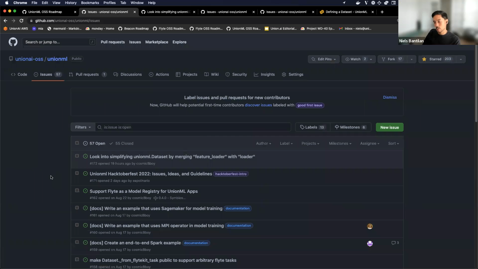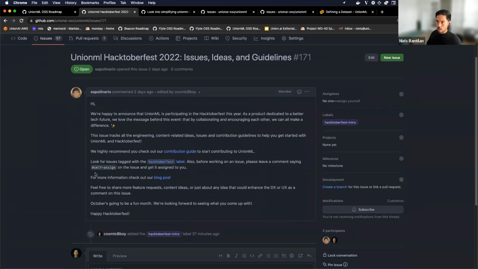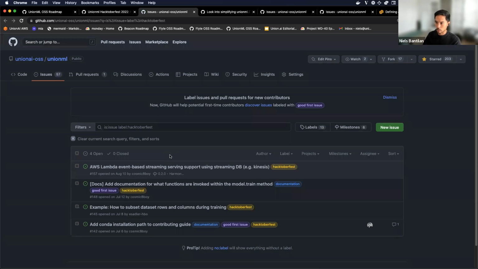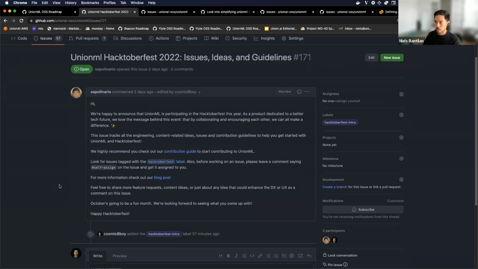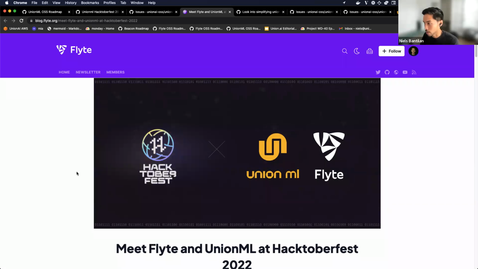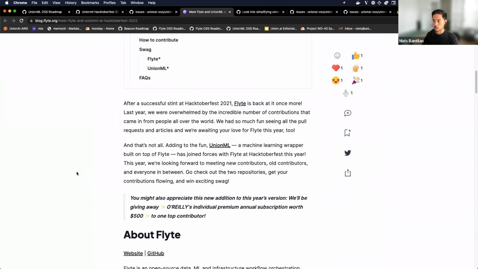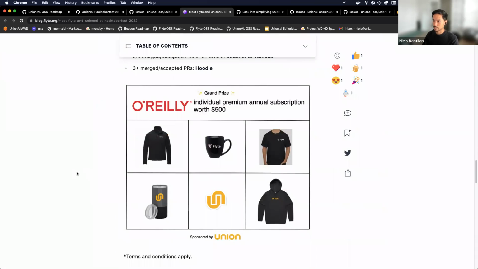Next thing is Hacktoberfest. We have an issue here tagged Hacktoberfest intro. Eduardo wrote some prompts here. There's some useful stuff like the contribution guide, all the issues labeled with Hacktoberfest. I'll go through the rest of the backlog to see if there's anything else there. And of course, the blog post. If anyone watching this recording is interested, you should check these out, and you stand to win some swag and an O'Reilly annual subscription. So if you're into that, check it out.